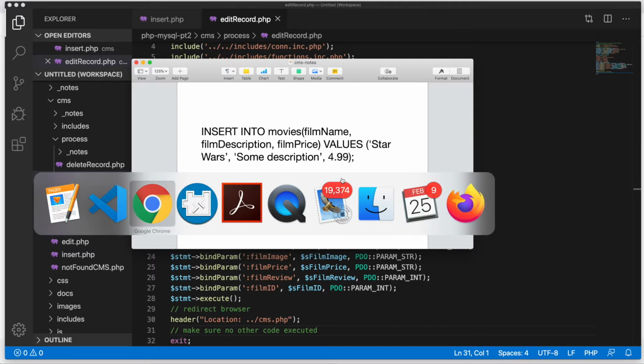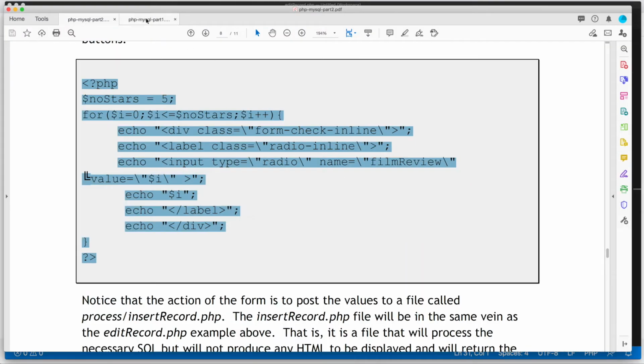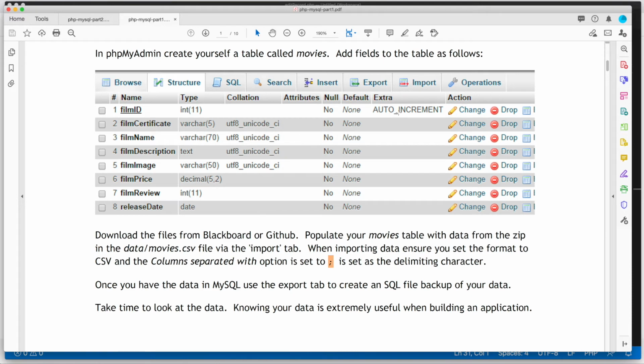One thing to notice is that the underlying table for this, which was set up earlier, has the film ID, which is the primary key for our table, set to auto increment. So we don't need to send the film ID through to our table. It's automatically going to increment that value for us so that the primary key is managed by the system.